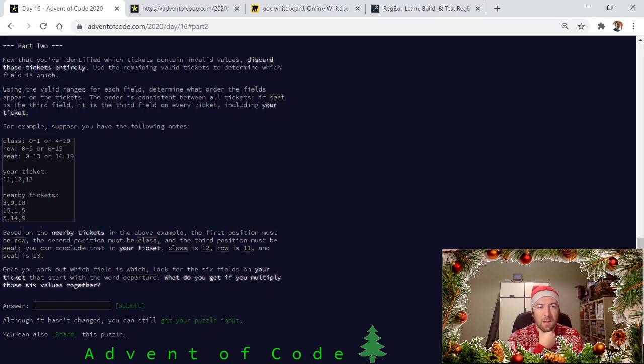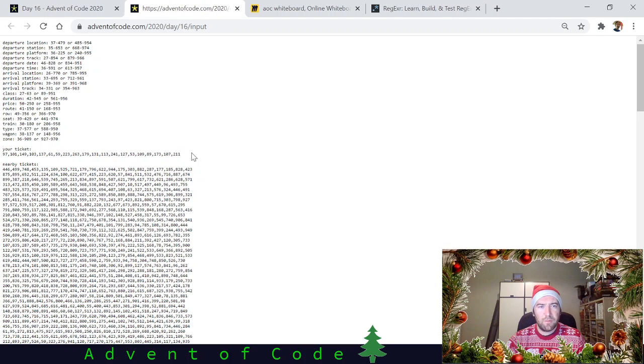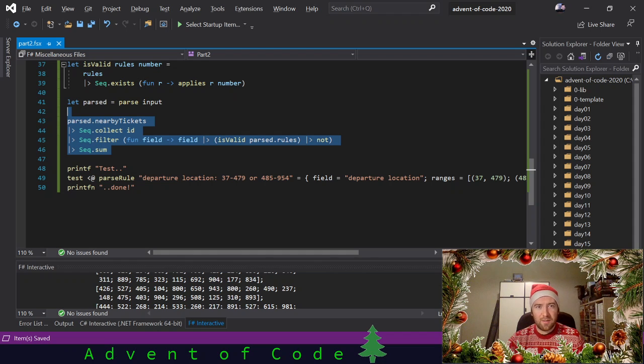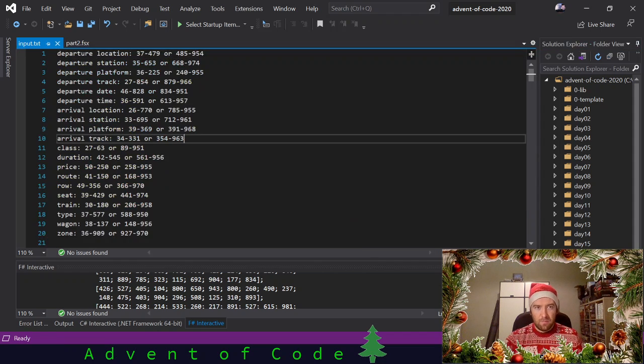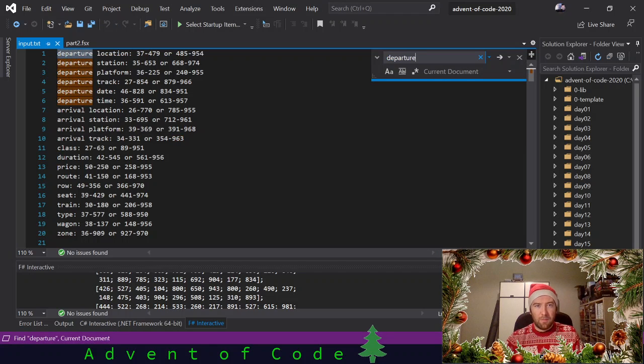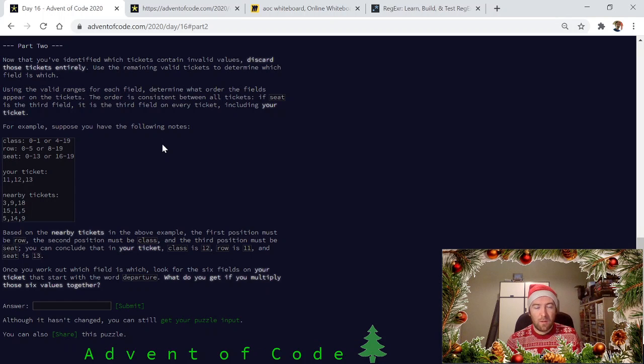Huh. How will we approach this? And then we need to look for the 6 fields on our ticket that start with the word departure. Do we have 6 fields with the word departure? This is so bright for my eyes this early in the morning. Oh yeah, so it's just the first 6 rules for me. We need to find the values on my ticket for these rules, and then multiply those to get a number.